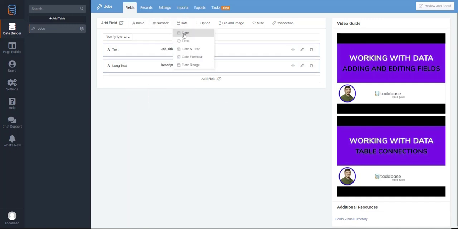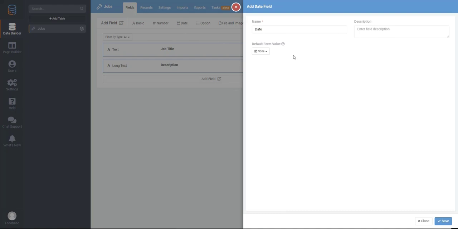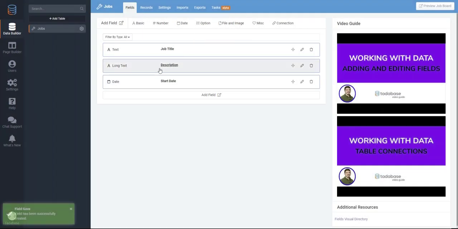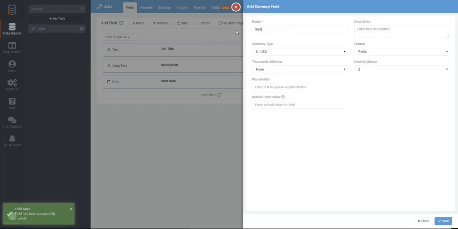The next field we're going to add for this is going to be the date field. And we're going to say start date. So, when this job is first available. Let's put in a currency field so we can keep track of the salary for this job.